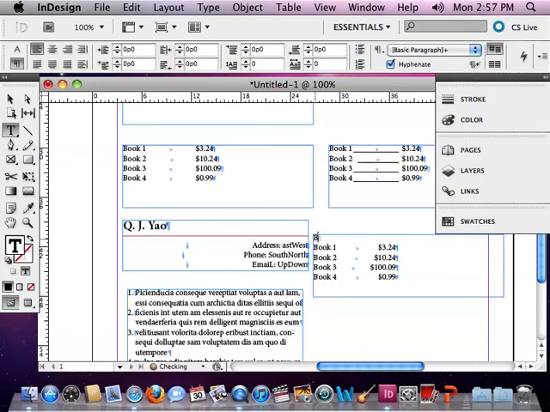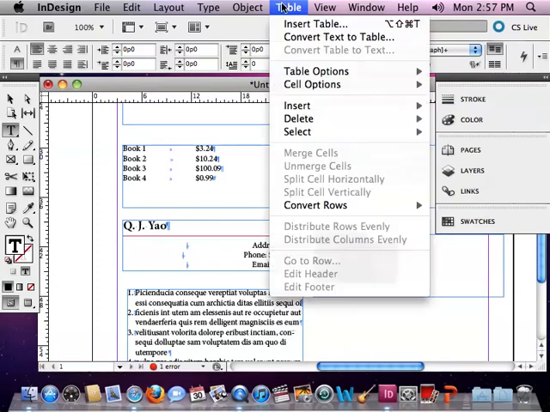Let's call it book prices. And then how many lines do we have here? We have 5 rows here, and 2 columns here. So we select this text, and then go to Table, Convert Text to Table.